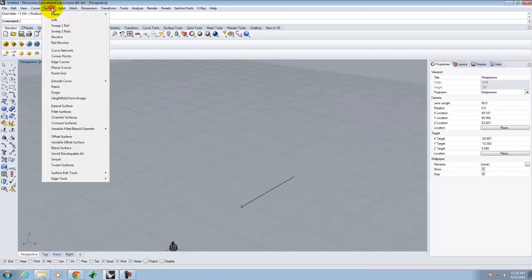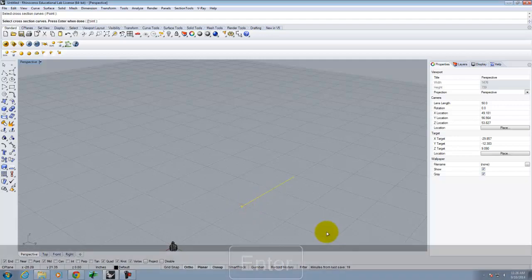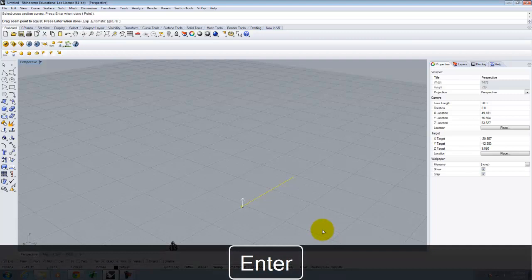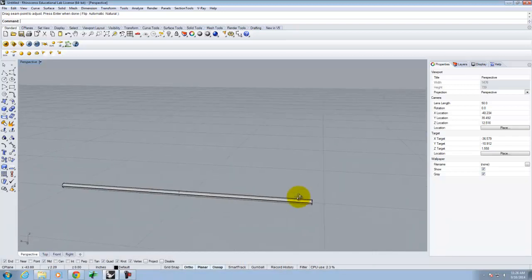I'll go up to surface, sweep one rail. I'm going to select my rail as being this straight piece. Select cross-section curve. There's the cross-section curve. I'll hit enter. Seam is fine. Default options are fine, and now I've created that tube. Okay, there's a good first piece.